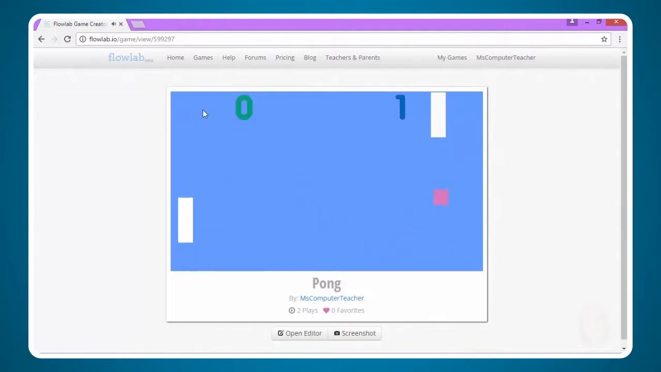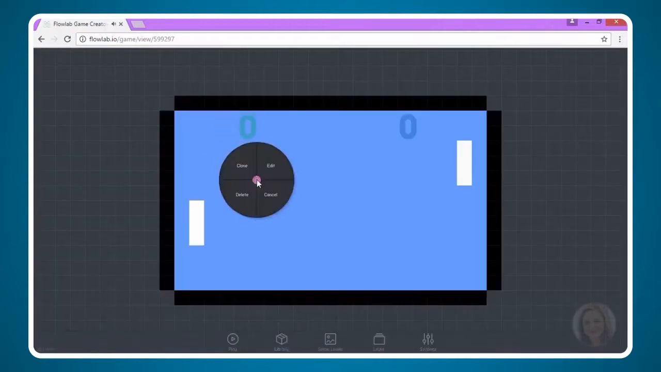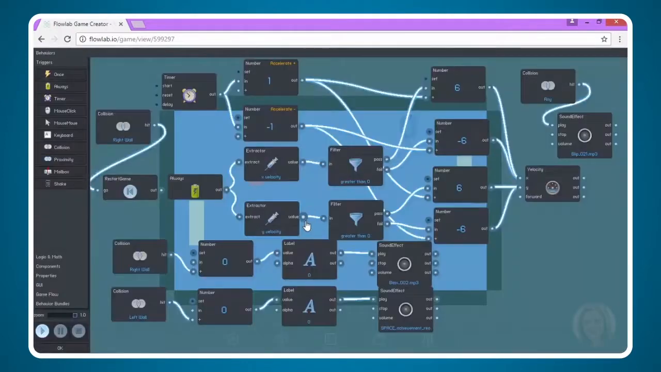Now one thing to note is that when the ball hits the right wall, the game is restarting itself. What's going on for it? Well, let's take a look at it. Go back to the ball logic. So here's our logic and I see the problem. Do you see the problem?